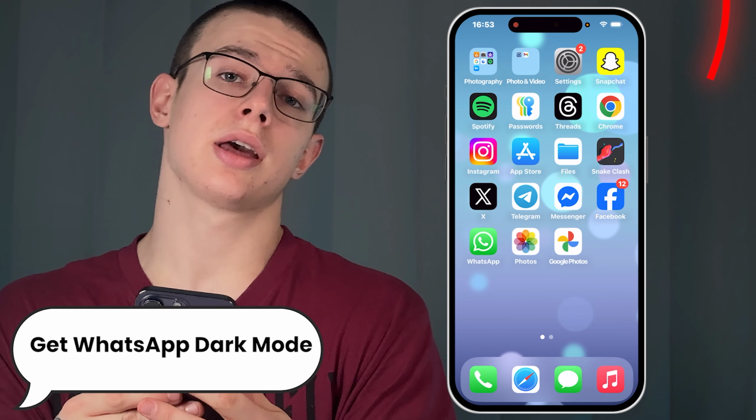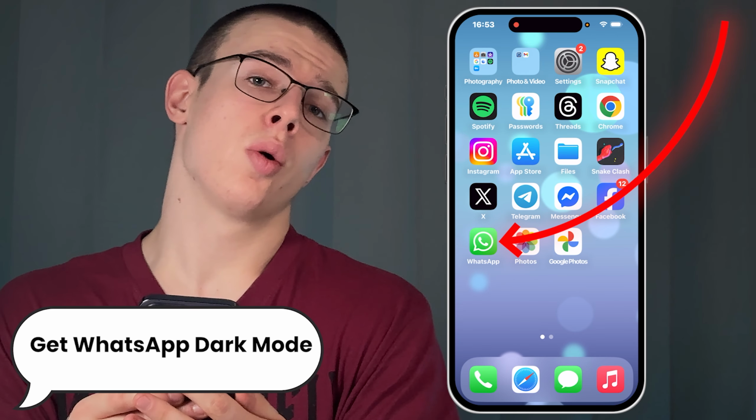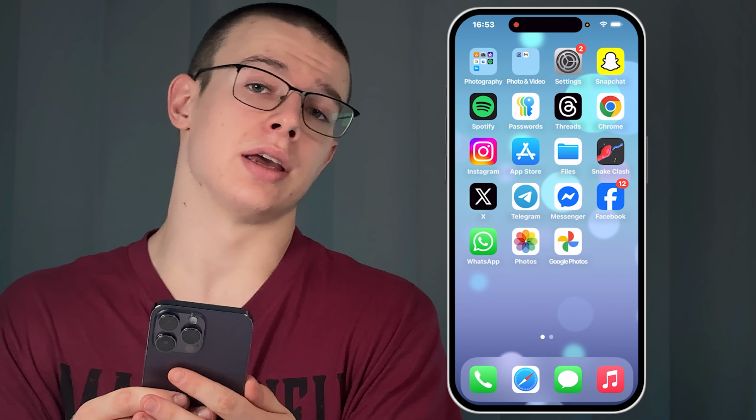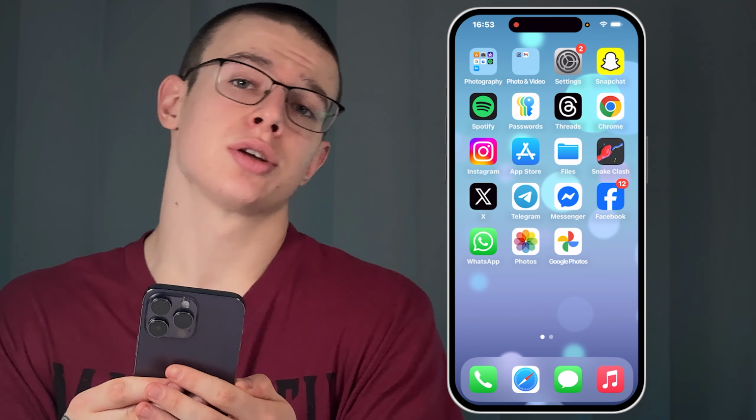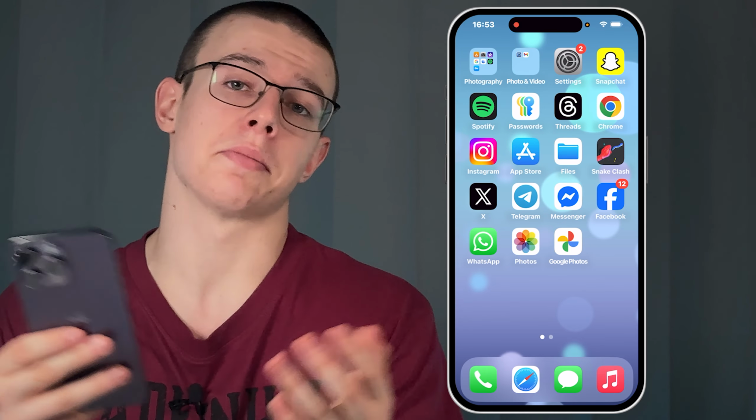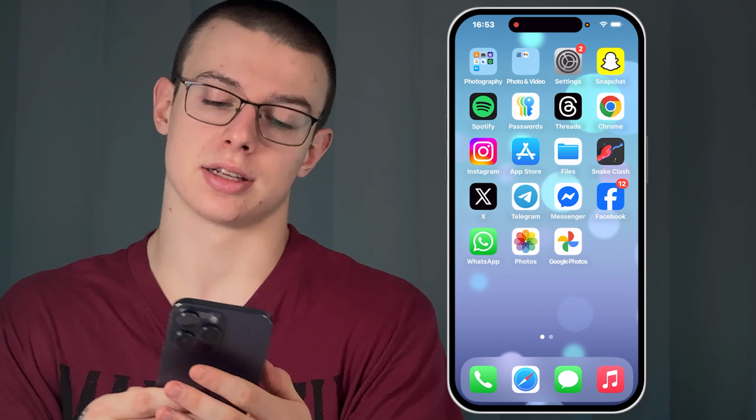Hey guys, want to get WhatsApp chats dark, or the WhatsApp app completely into dark mode? Let me show you how to do it in just a couple of steps. So follow along with this simple step-by-step tutorial, and now let's get started.